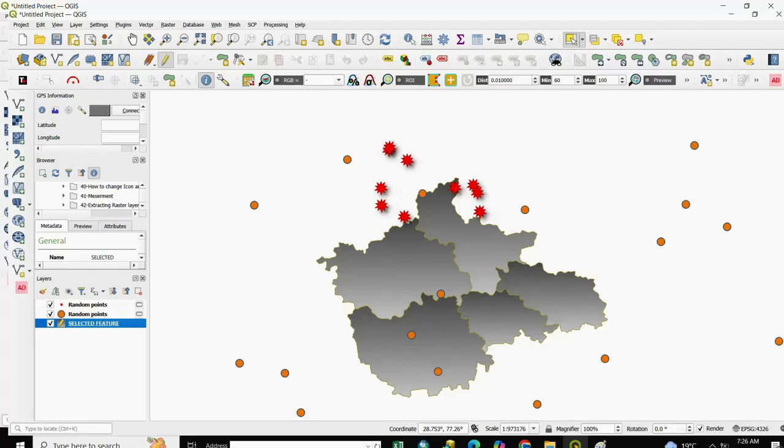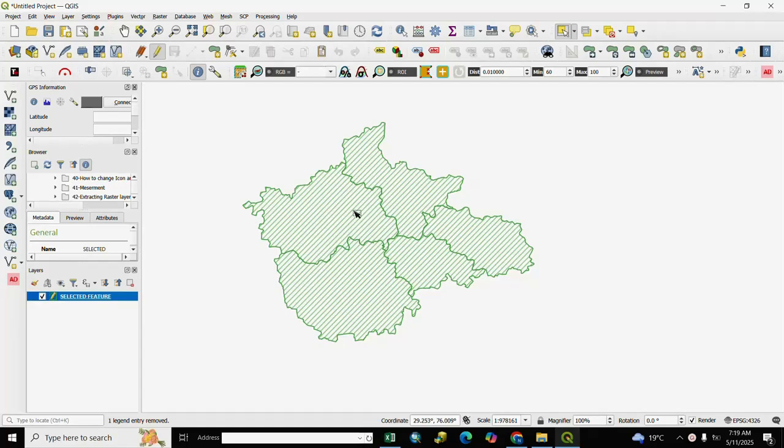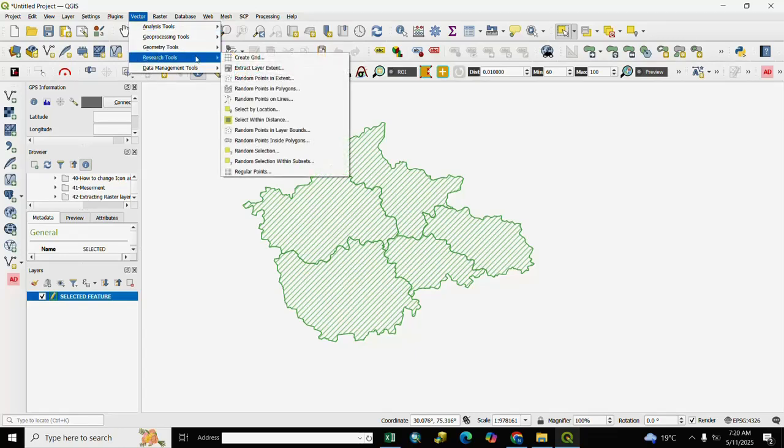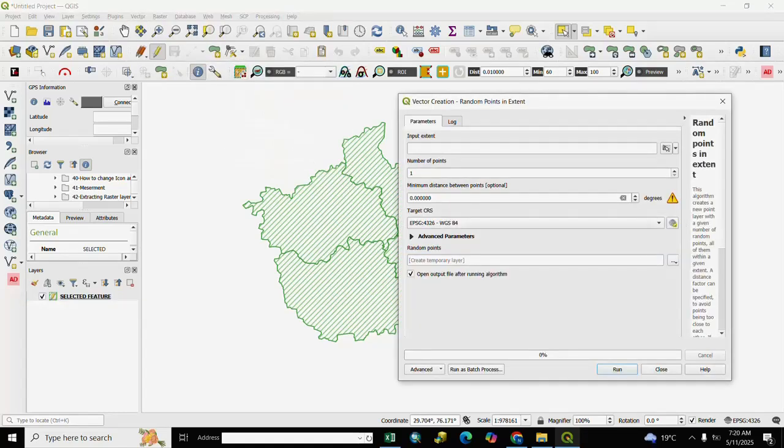So let's start. Here is our data, a polygon, and we create random points. For random points we go to Vector. After Vector we go to Research Tools and we select Random Points in Extent. We select the input extent, and we select Use Current Map Canvas Extent.